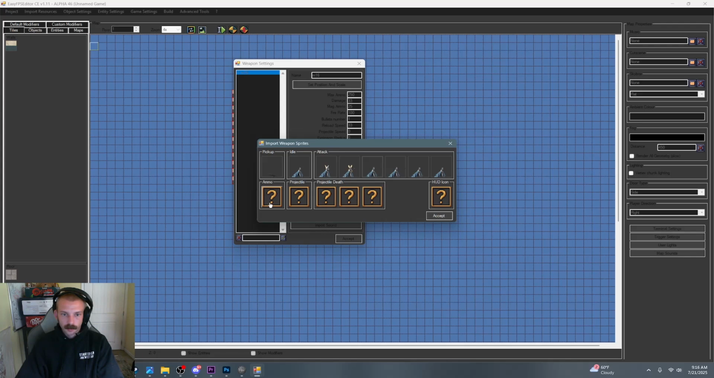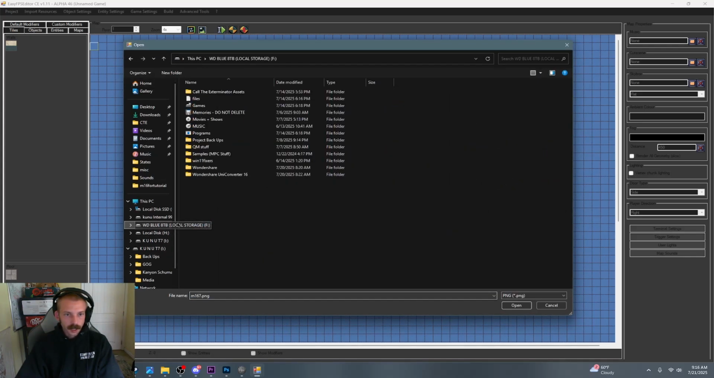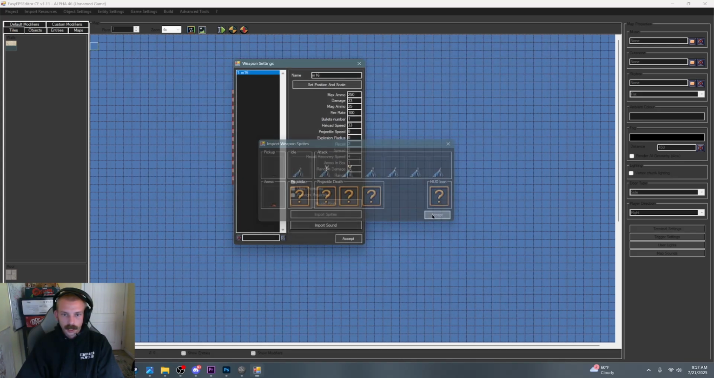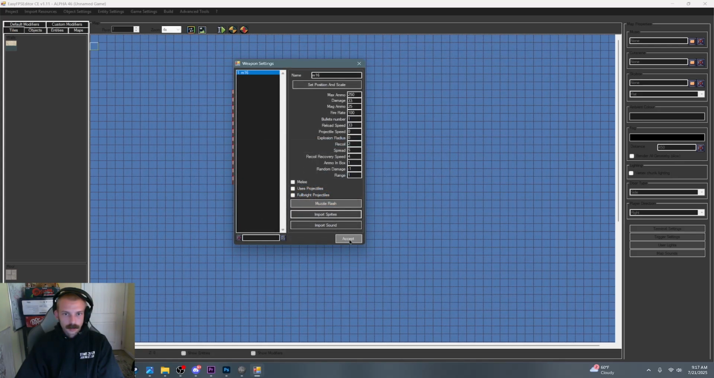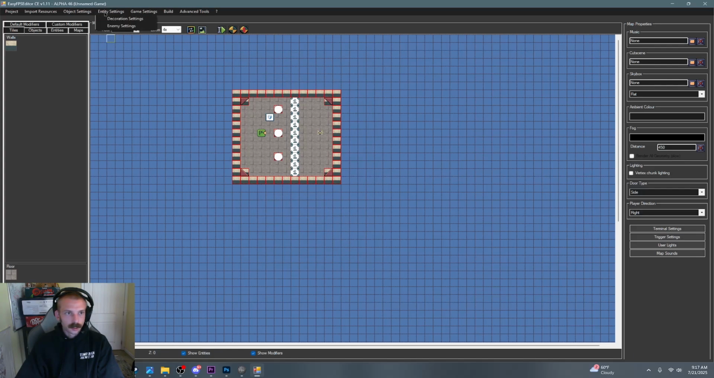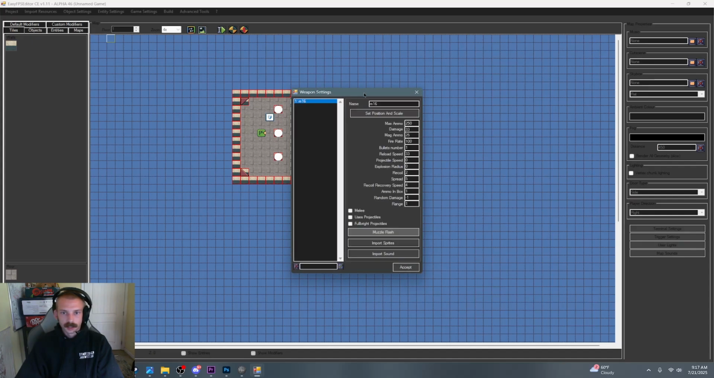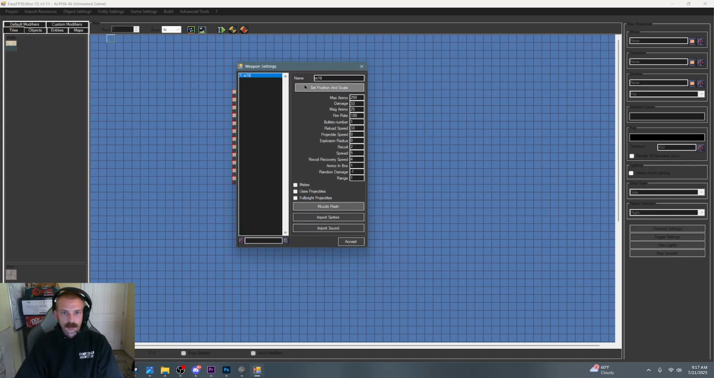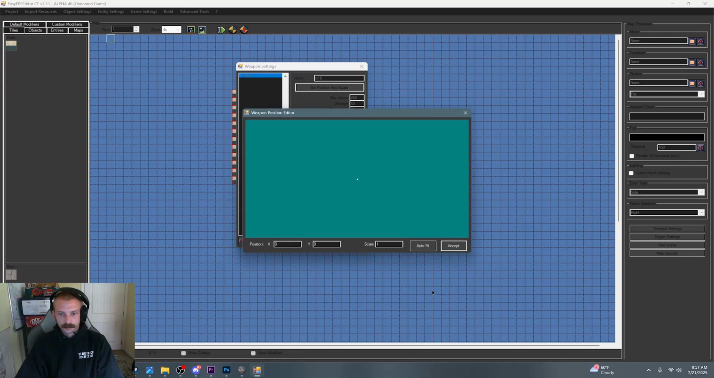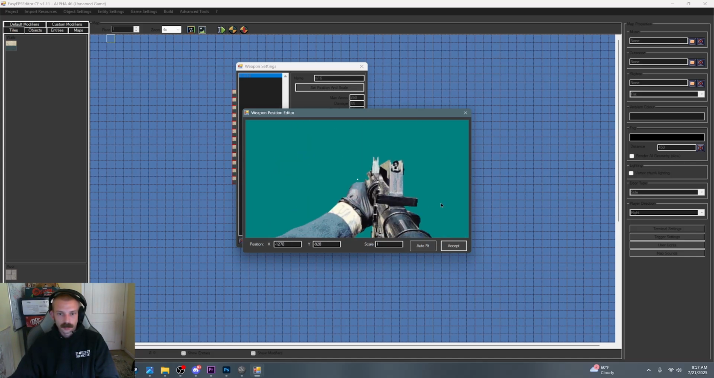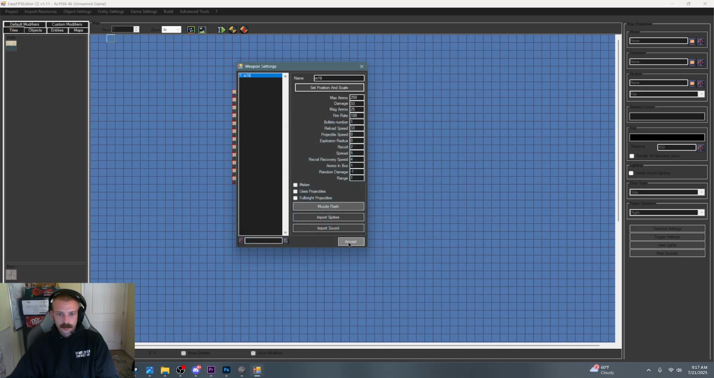Alright, then we have ammo pickup and projectile. Let's see if I can find the ammo pickup. There's the ammo pickup, got that added. And accept. So that's all entered in now. However, we've missed something. We still need to set the position and scale. So we'll hit that at the top. If you're working with a large sprite, like I am, scale 1, it's totally going to be off the screen and way too big. What you can do is hit auto fit, accept.